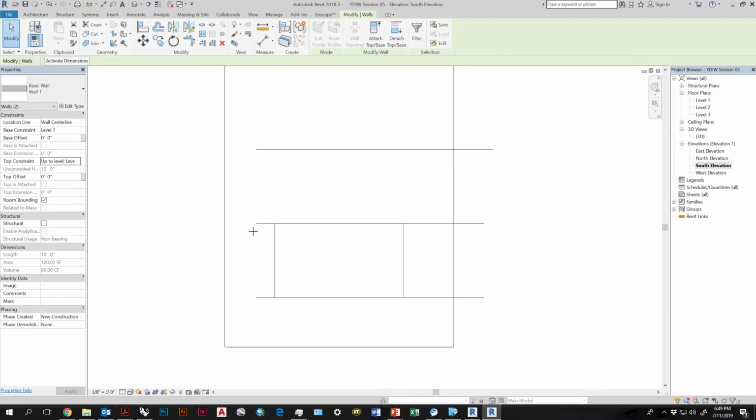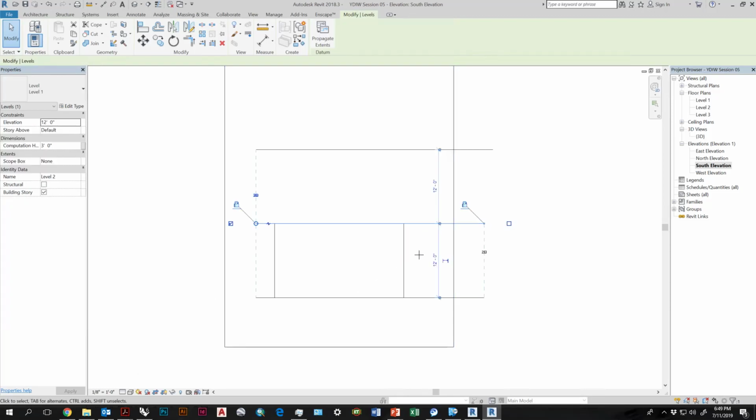So now all of my walls are constrained to level 2. And again, if I change level 2's height, the walls will change as well. So let's say I make that 16. There goes the walls. Which is really handy if you need to change multiple things at the same time, like constrain it to an element that you know will allow all of those different things to be modified.